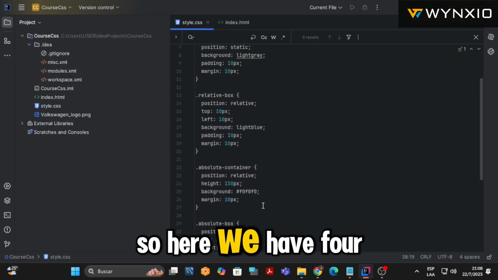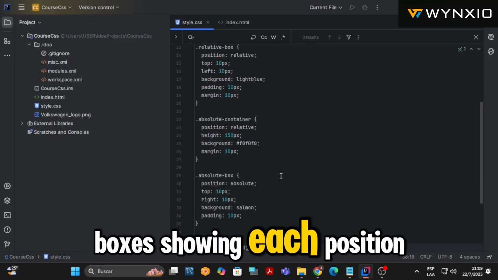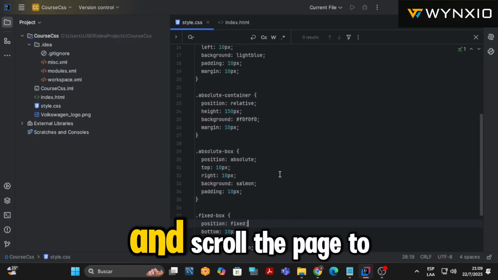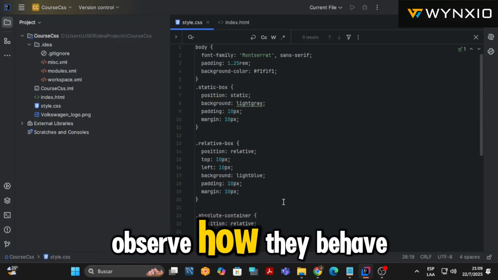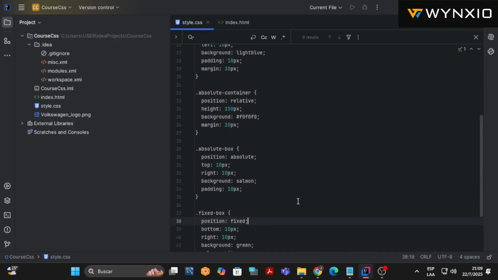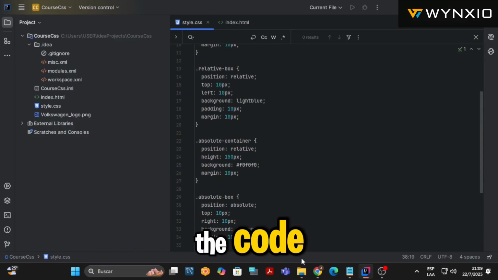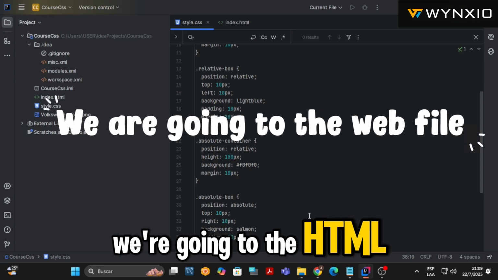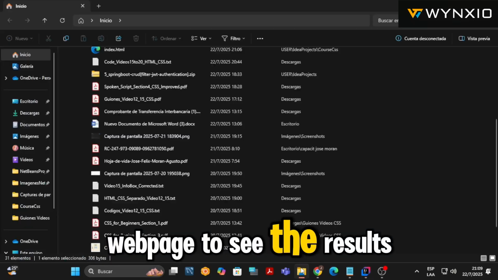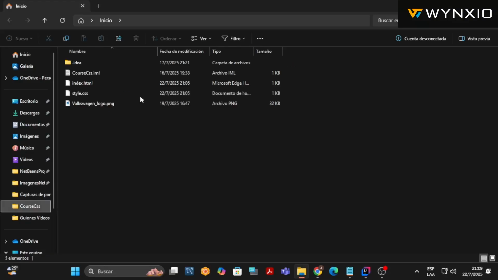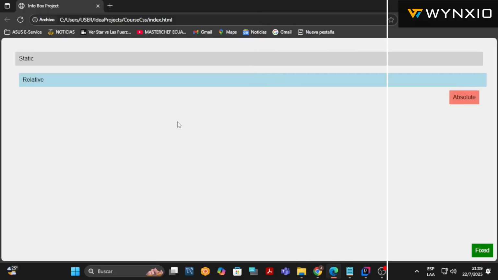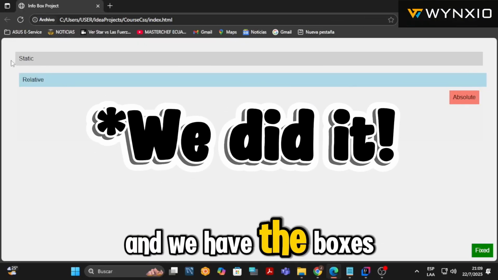So, here we have 4 boxes showing each position. Apply the style and scroll the page to observe how they behave. So now that we have the code, we're going to the HTML web page to see the results. And we have the boxes.